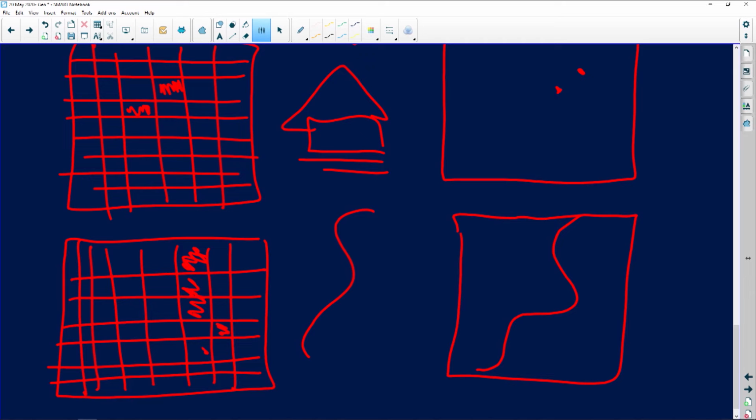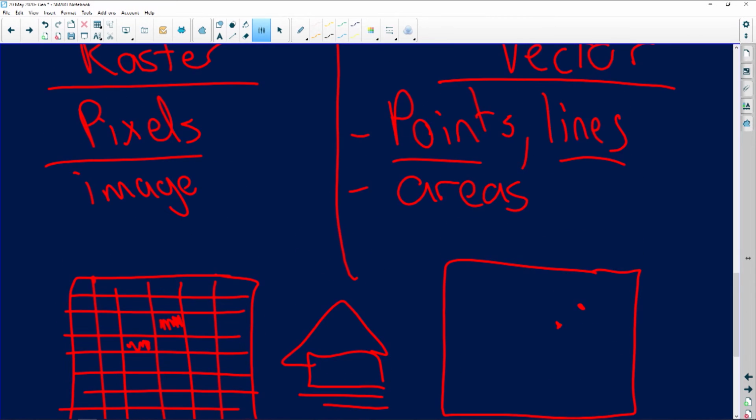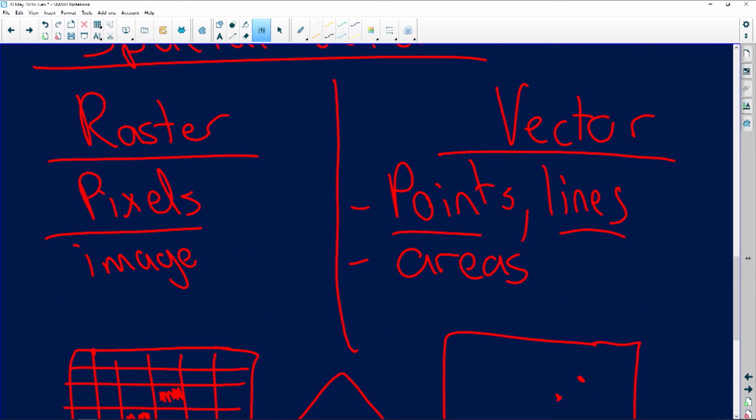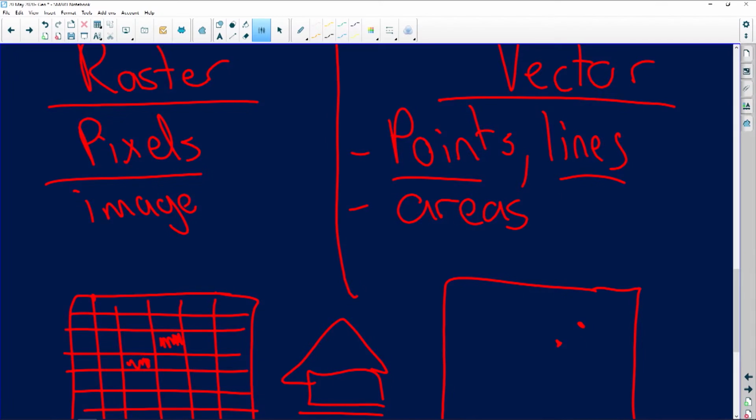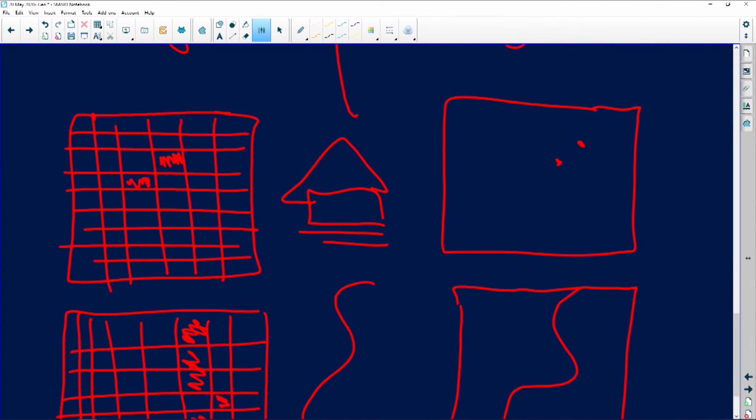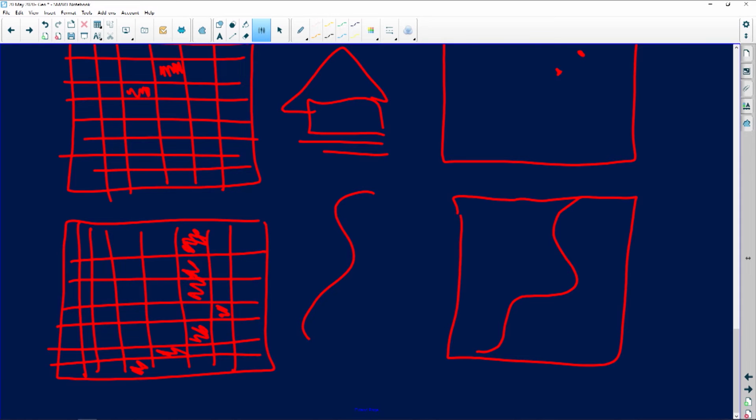representing the river. Okay, remember, raster represents the pixels, the images, those little blocks when you zoom into your camera. Okay, when we look at vector, points, lines, or areas are being represented on a map.